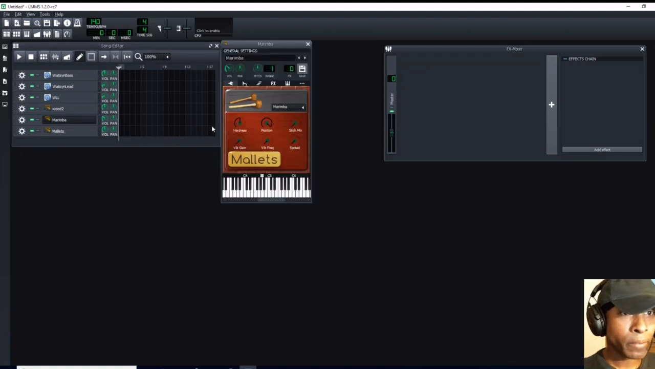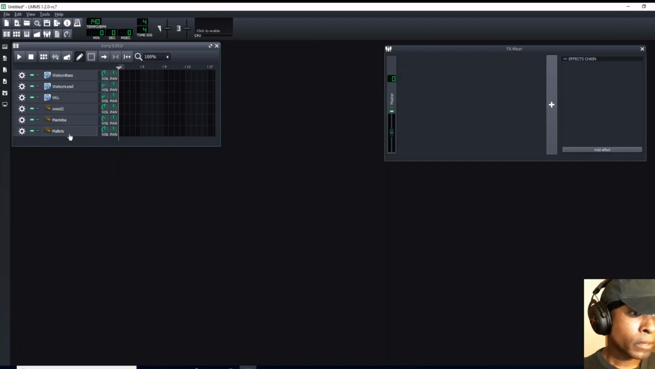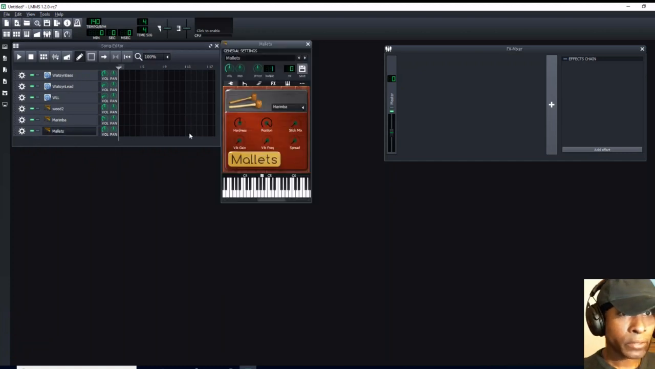Actually, let me open this back up. Let's go to our envelope, raise the amount. Yeah, and we're good. Now let's come to Mallets, the last Mallets. Change the name to Wood 1. Let's drop down this menu of instruments, and we're going to choose Wood 1. Let's take a listen.